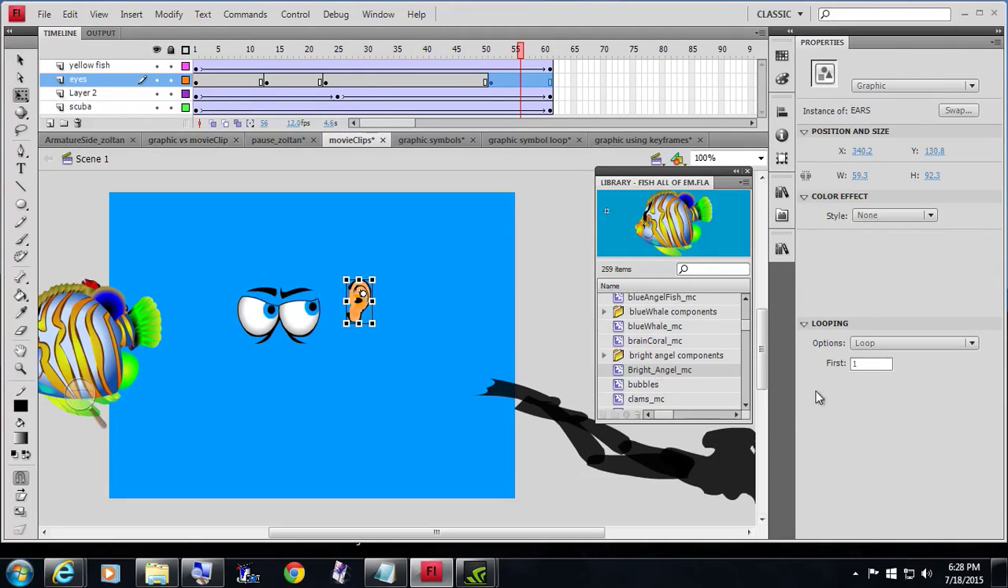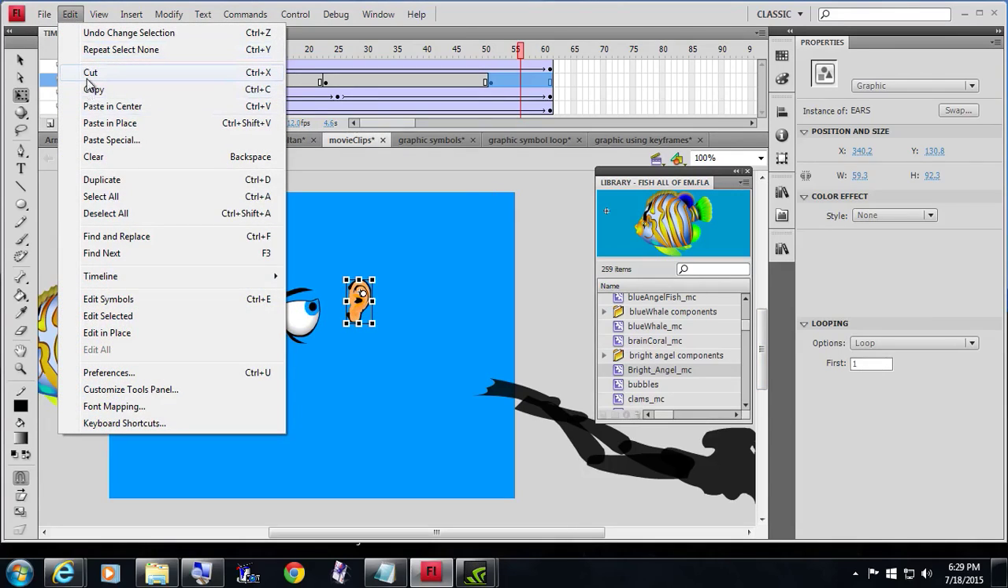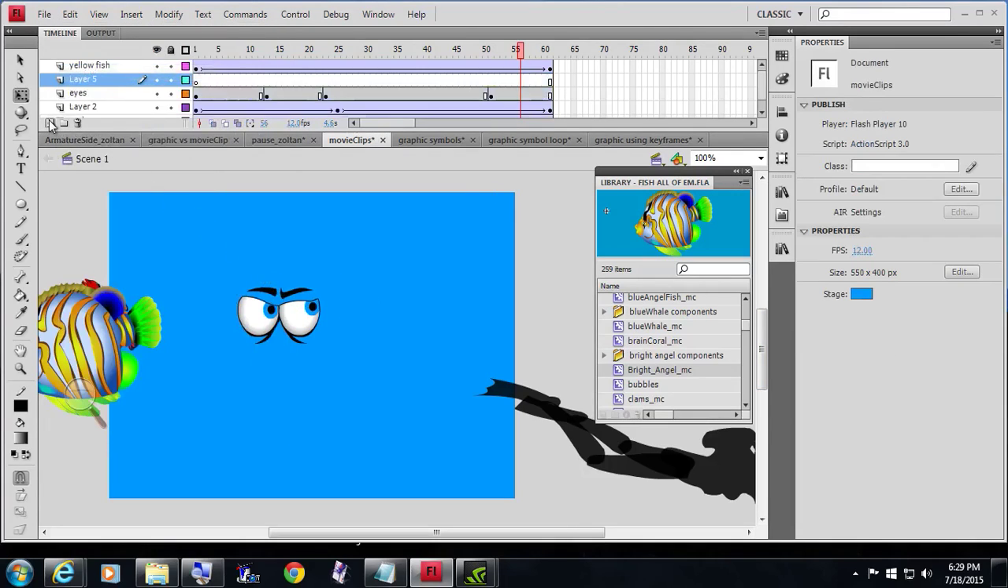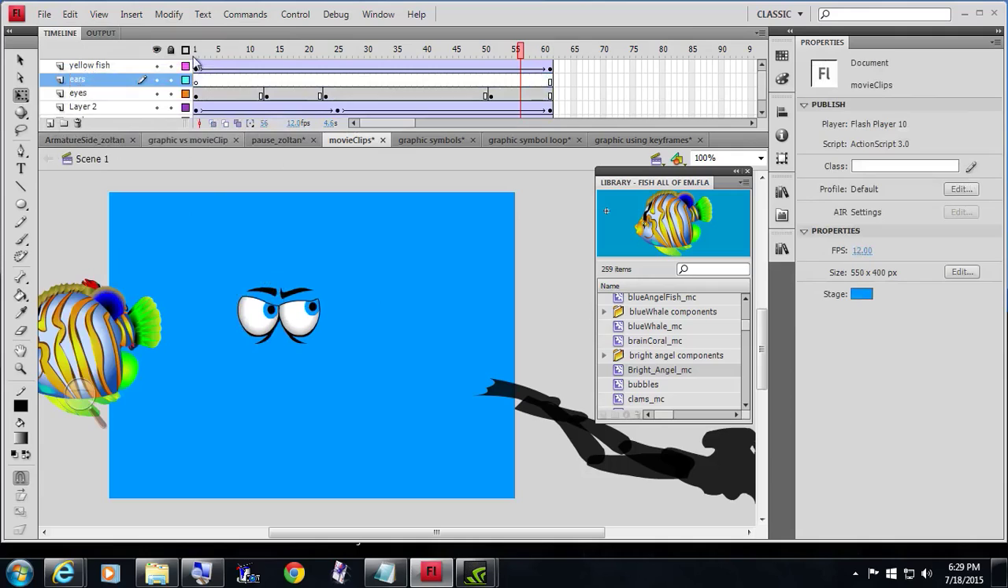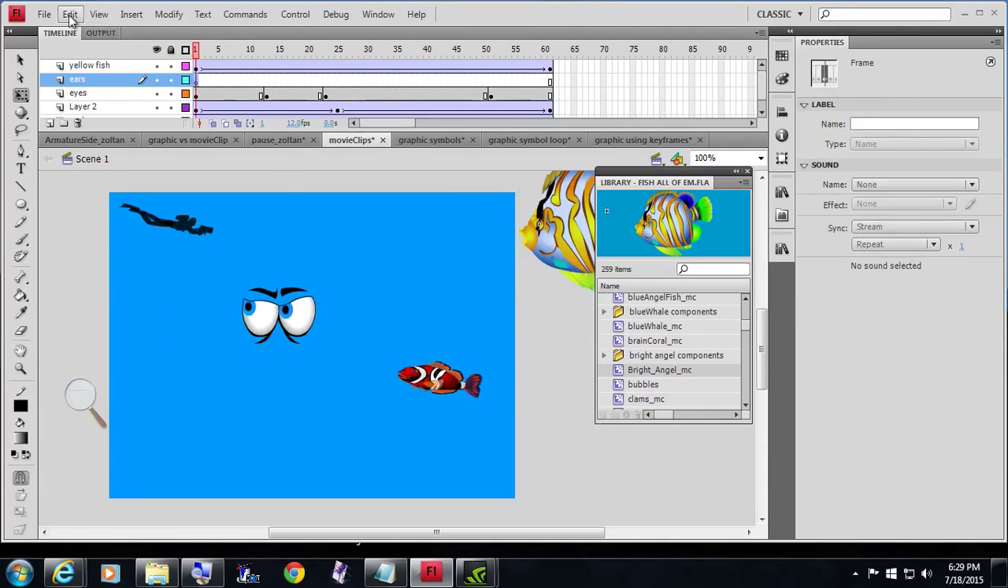Yeah, well, see, this is the problem. See, this guy here is set to first one, so it's calling this one first one, although it's not on first one, and it's set to loop. So what you need to do is not put graphic symbols on the same layer. So let me show you. Edit, cut. I'm cutting him off here. I'm going to put a new one on here called ears. And I'm going to go way down here and I'm going to go edit, paste, and center.